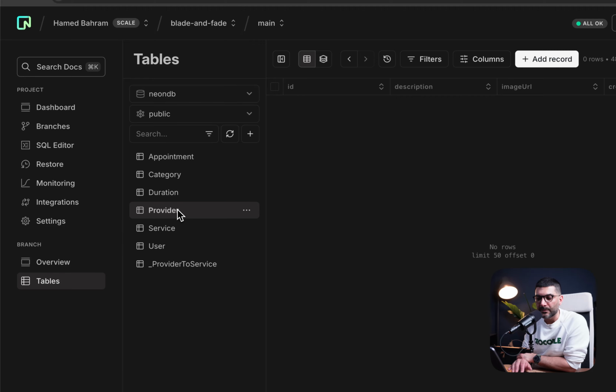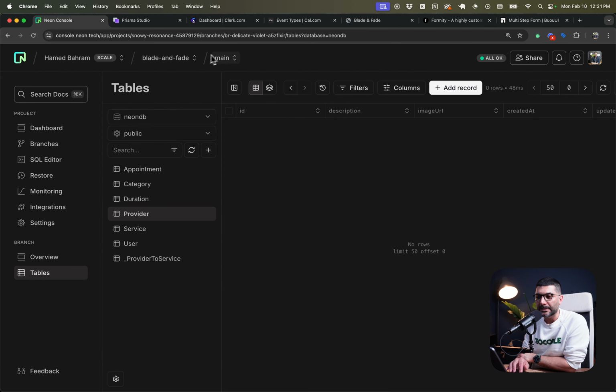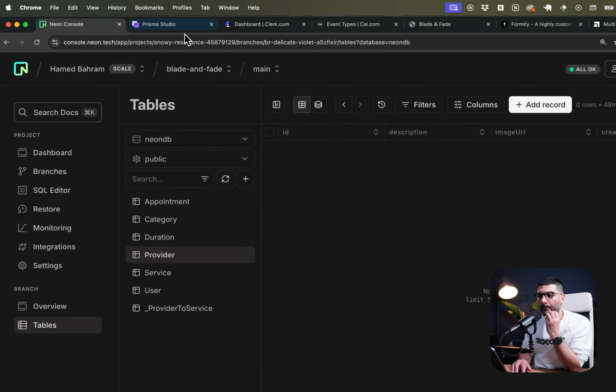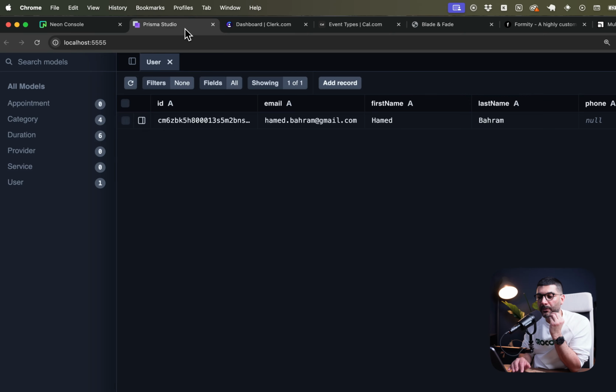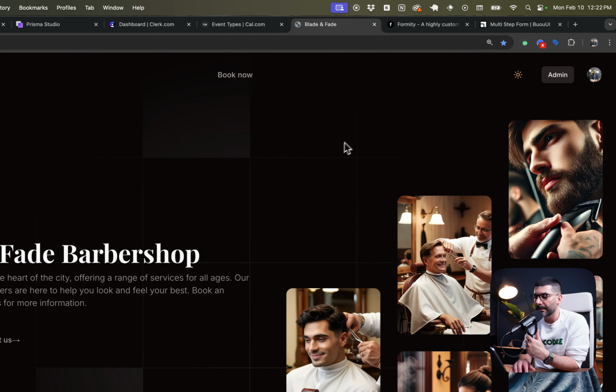So don't worry if it doesn't make sense right now, but it's as easy as logging into your account and selecting the specific project, you can just go to your tables and access your tables from the Neon dashboard as well. But we have Prisma Studio running because we're connecting to our database through Prisma as our ORM. And this also gives you a nice interface. So we have our first user. Let's go back to our application.